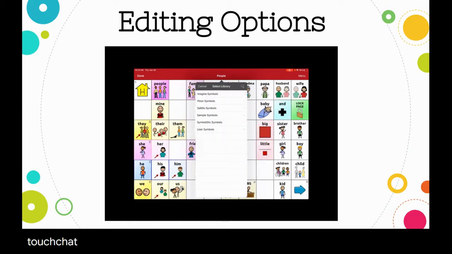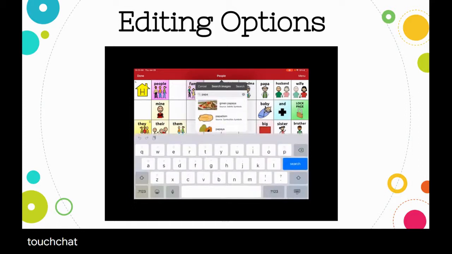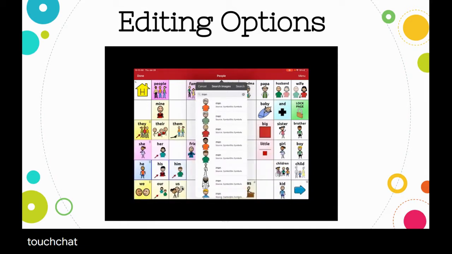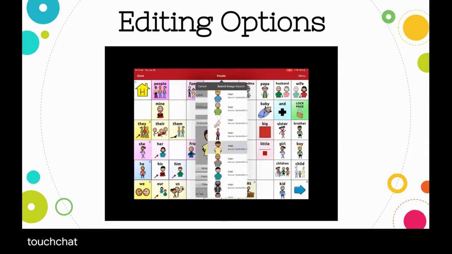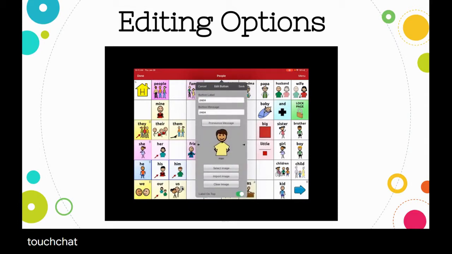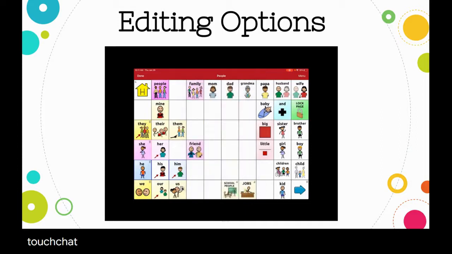and I can hit Select an Image. For example, if my child's grandfather maybe has brown hair, I can search for man, and then maybe look for a man that I think looks more appropriate. So I'm going to say that this man looks like my child's grandfather, and I'm going to hit Save. So now we have Papa there. So now we have a new label and a new image.